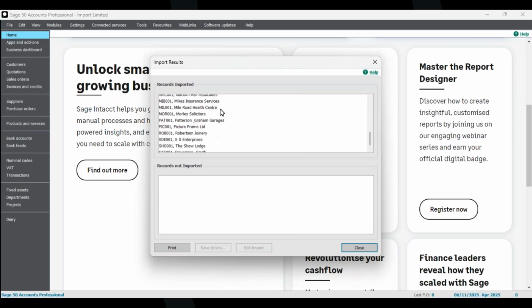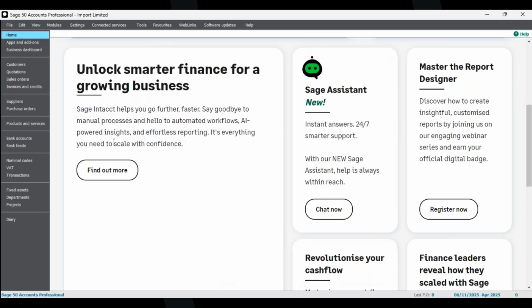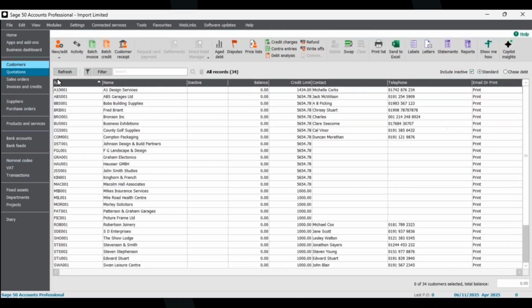And there we have it. These are all the changes that are going to be made. So we click close, go to our customers. There's the credit limit there, 1434. That took 2 minutes of me talking as well. So you can see how quickly this can be done.